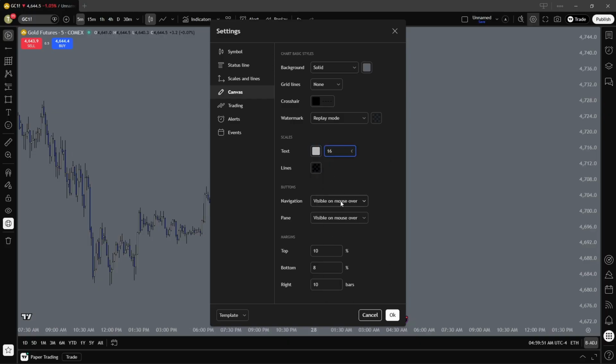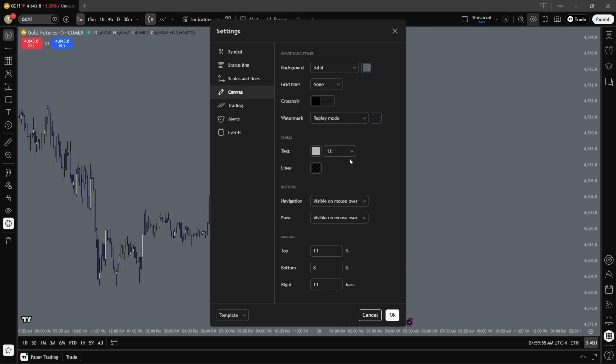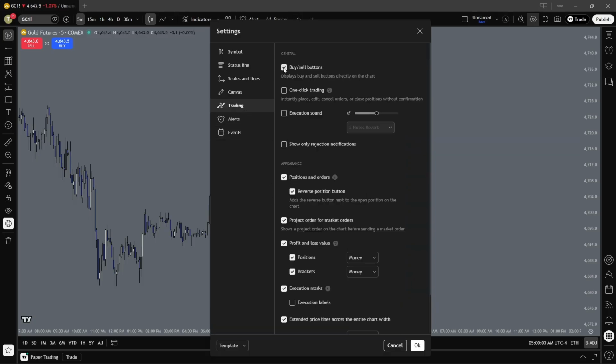And you can also change the size of them. Make them smaller, make them bigger. Up to you. Lines is for if you have the grid lines on. And that's pretty much all you need for this. Trading, make sure your buy, sell buttons are on. If you take it off, there's no way for you to click buy or sell.